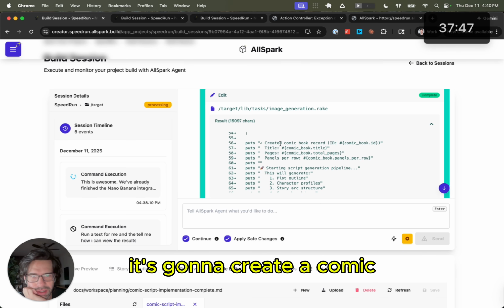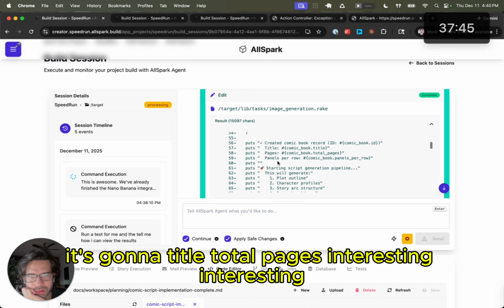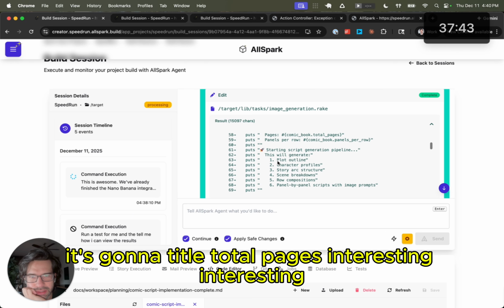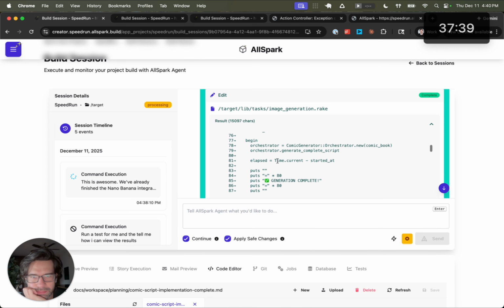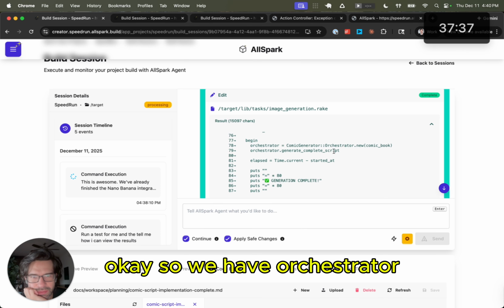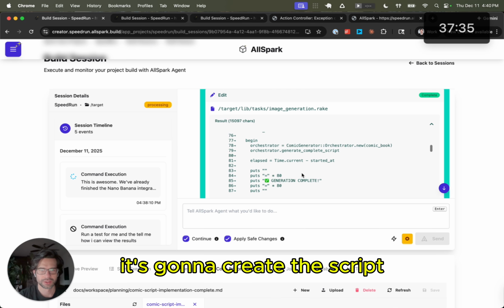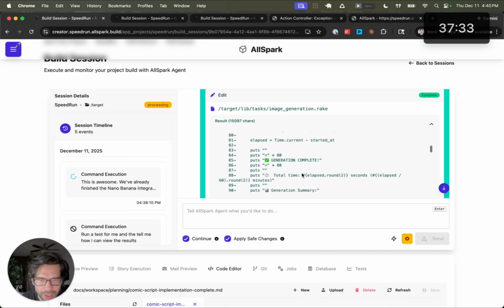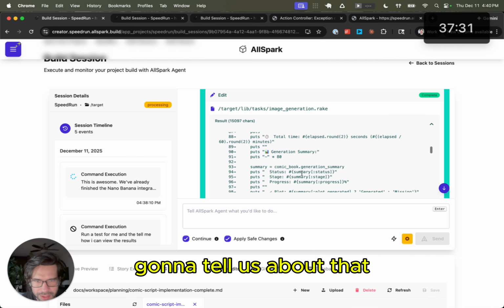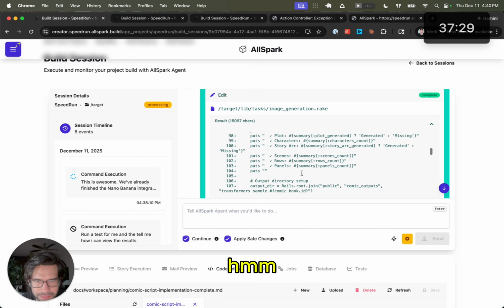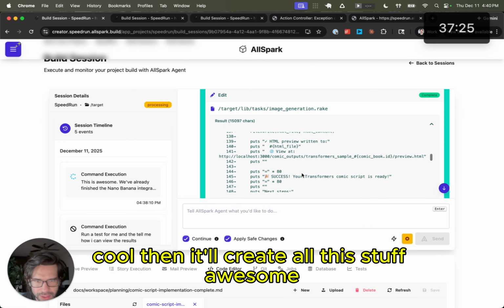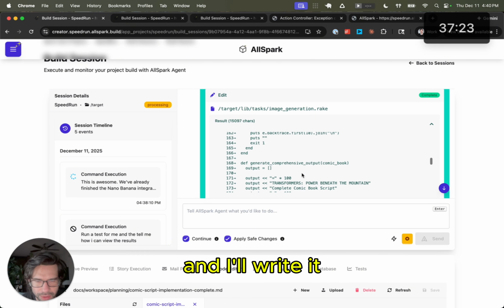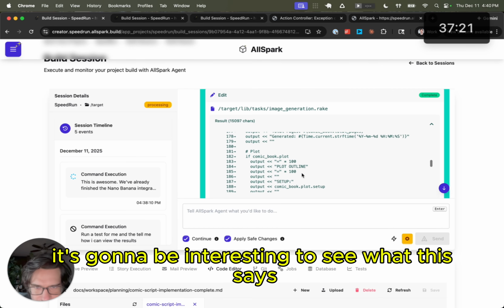It's going to create a comic book record, with a title and total pages. Interesting. Well, we'll see what that does. So we have our orchestrator. It's going to create the script, and tell us about that. Cool. Then it'll create all this stuff, and write it. It's going to be interesting to see what this says.